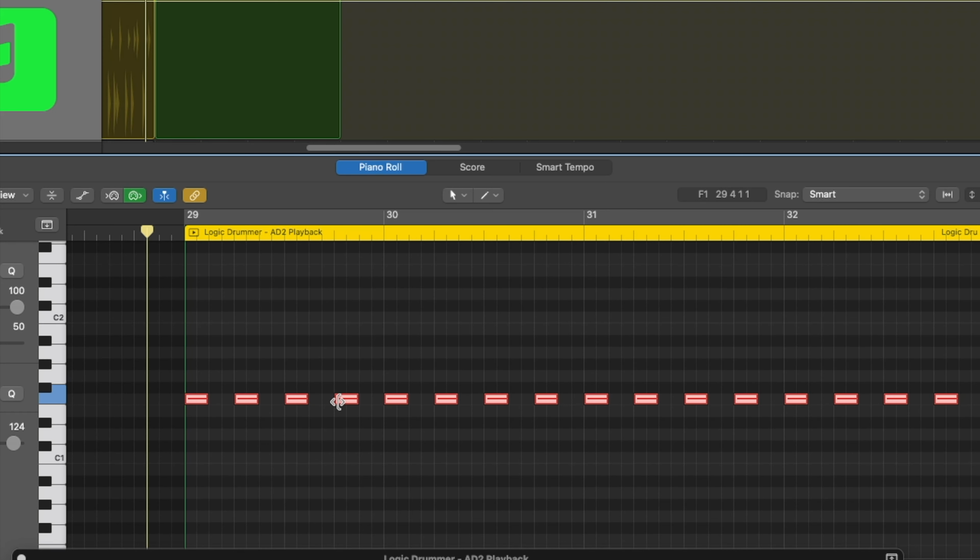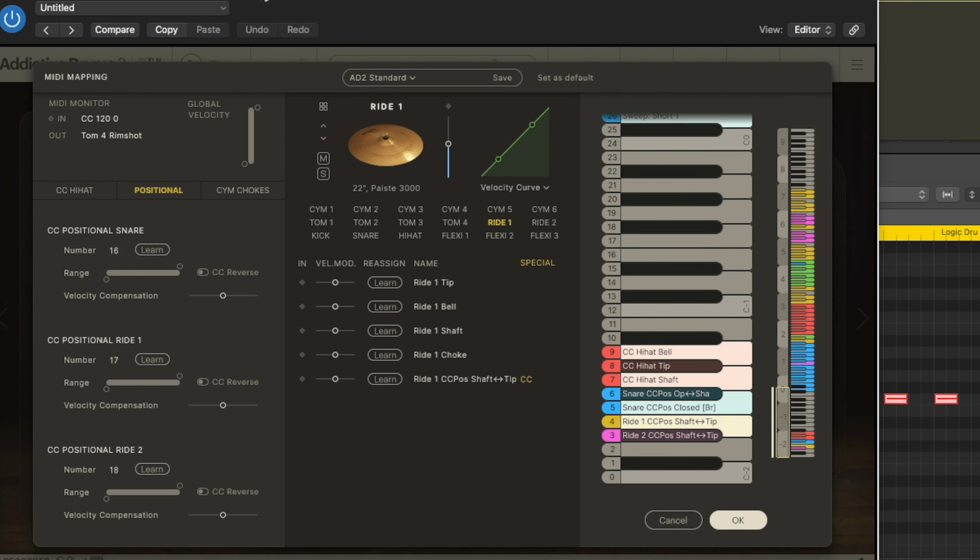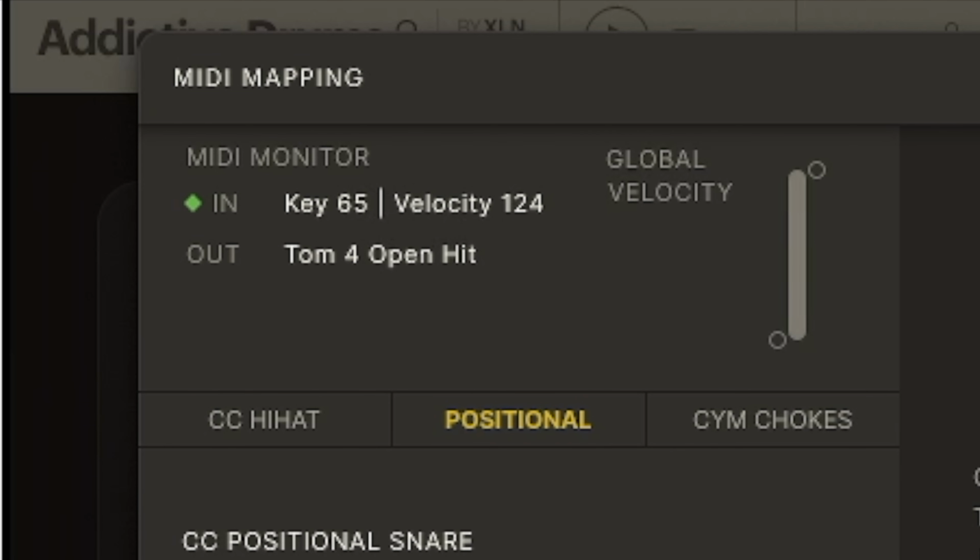So if we had a bunch of these F1 hits in Logic, which is the tom low, and we played that back, we'll see the script in action. So you see sometimes I was playing back an open hit, sometimes a rim shot.